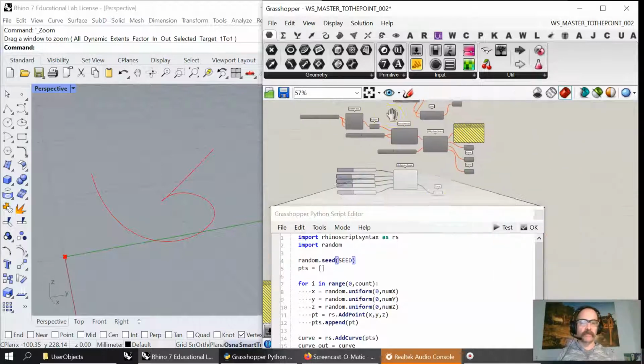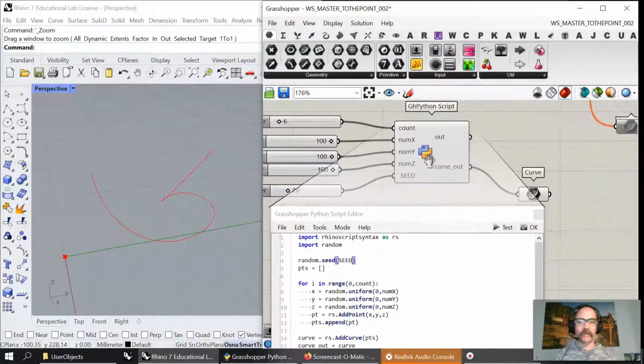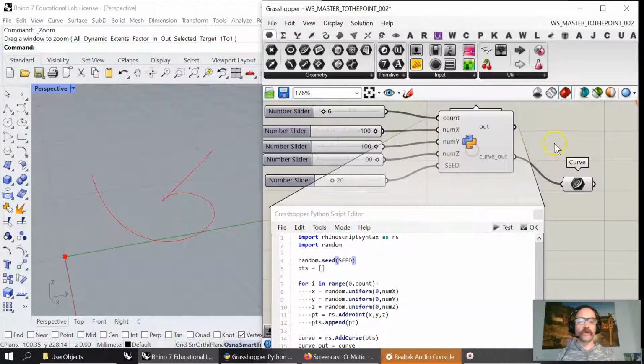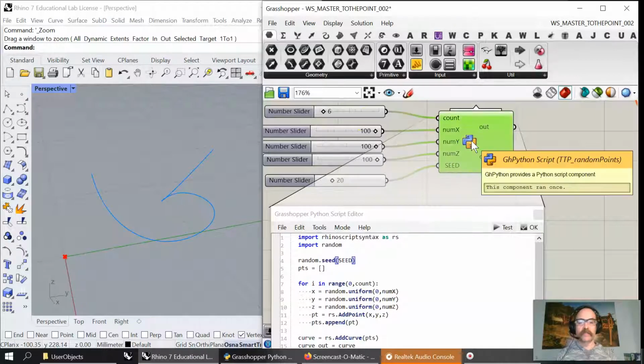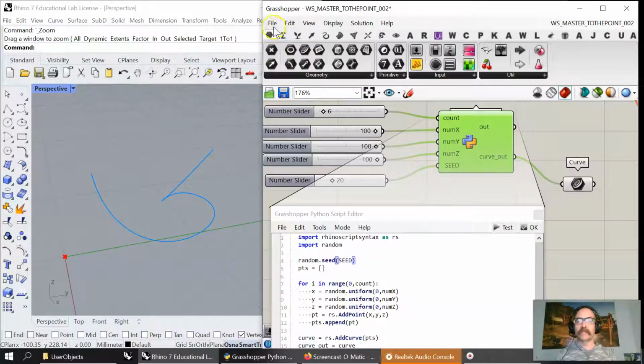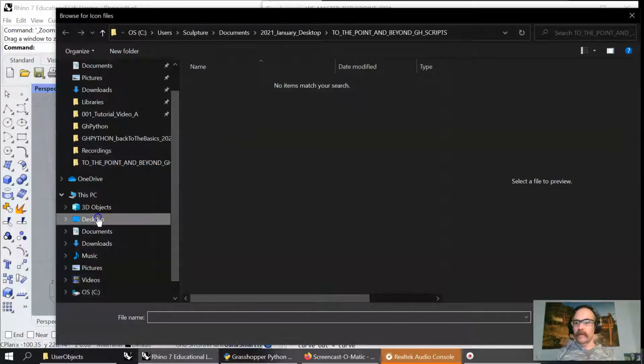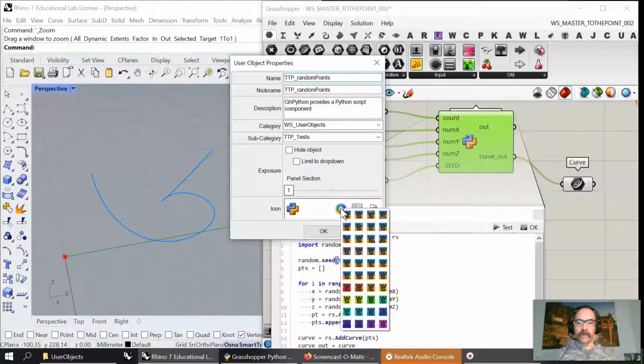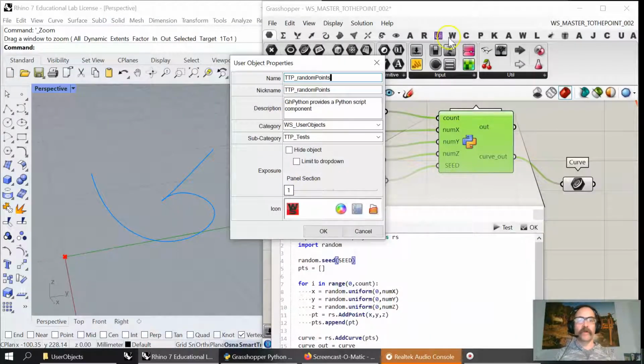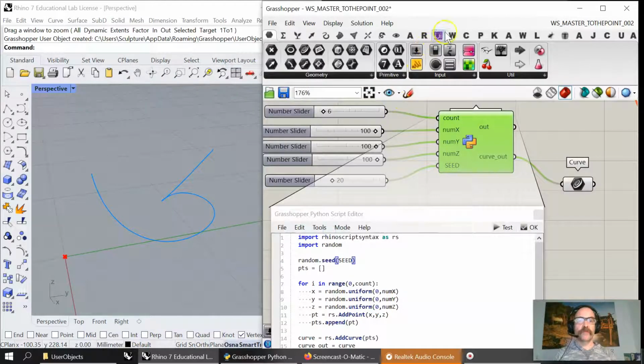And anytime you make something that you really like, if you like this little cluster, if you like this kind of random curve tool that you can change the size and shapes from number sliders, let's just get into the practice and do this again as a test. Go into your file, hit your create user objects, grab your random points, throw it in here, test, grab the icon over here, throw it into that wire, and test should be fine, and there it is.